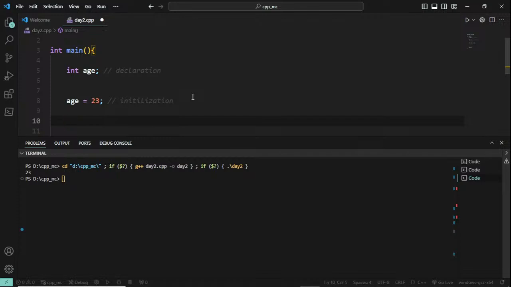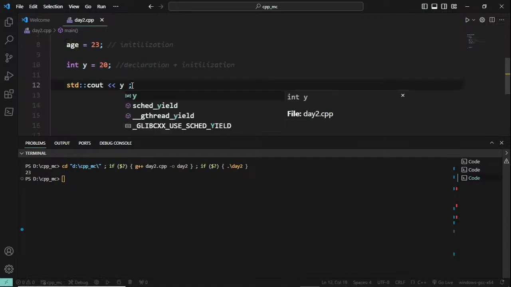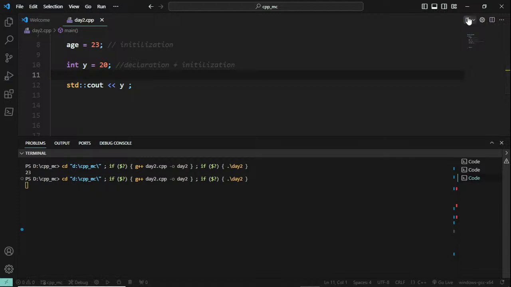For example, let me do something like this. Integer y equal to 20. What I'm doing here is declaration plus initialization. Both things are done together here. What did we do? Integer y is the name for it, and then I am storing directly equal to 20. So if I want to see the value of y, I can do a standard console output of y. See here, it is giving me 20.